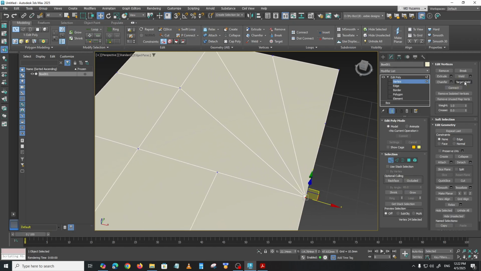So you click this target weld. All you need to do now, when the target weld is on, is click the vertex you want to weld to. Let's say I want to weld this vertex to this vertex. Click, and then you see that dotted line, and then you point it to where you want to weld. See, now it welded. Okay, so I'm going to right click to exit the tool. I'm going to undo that.